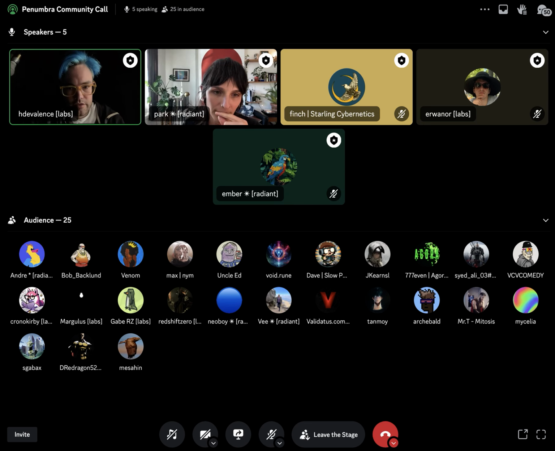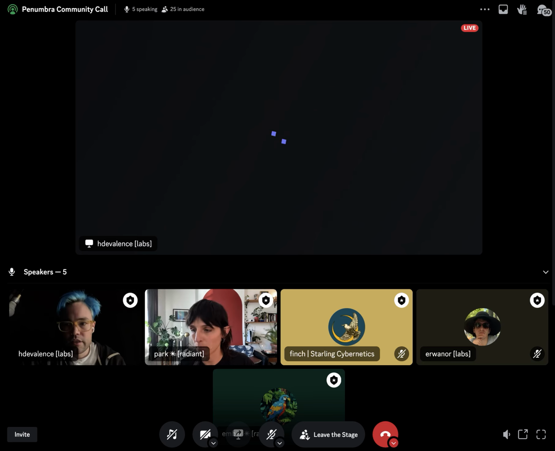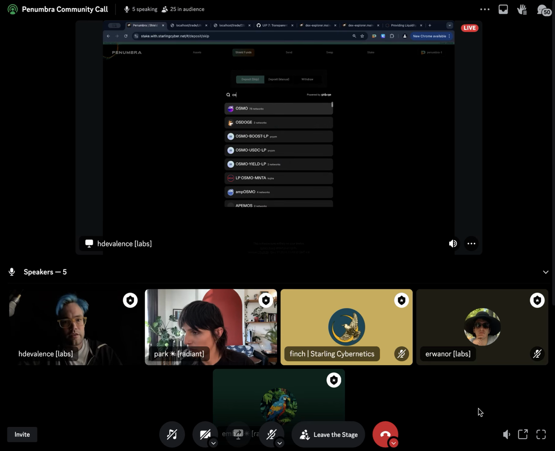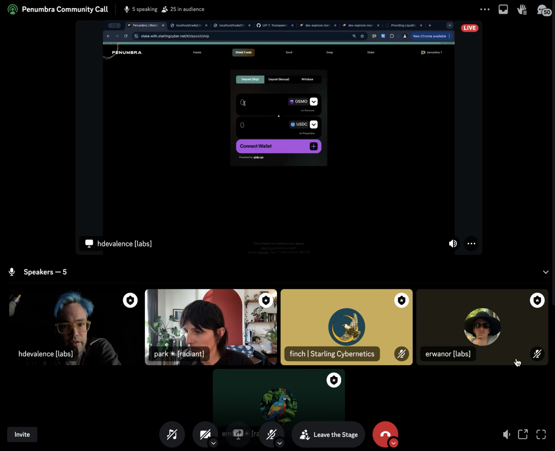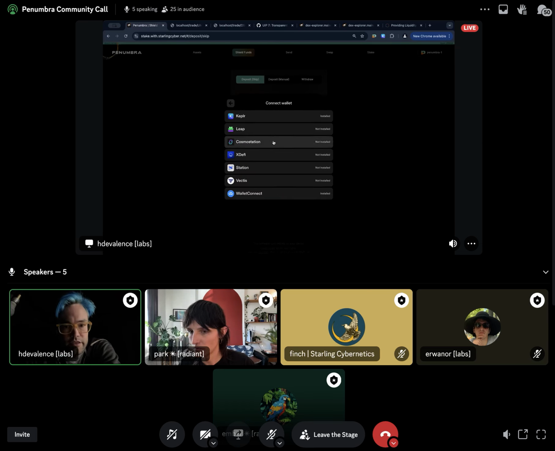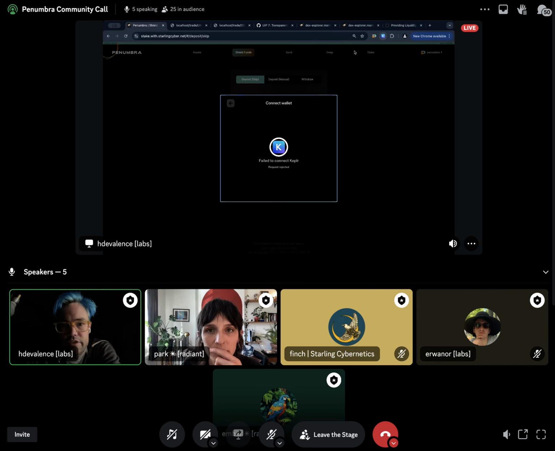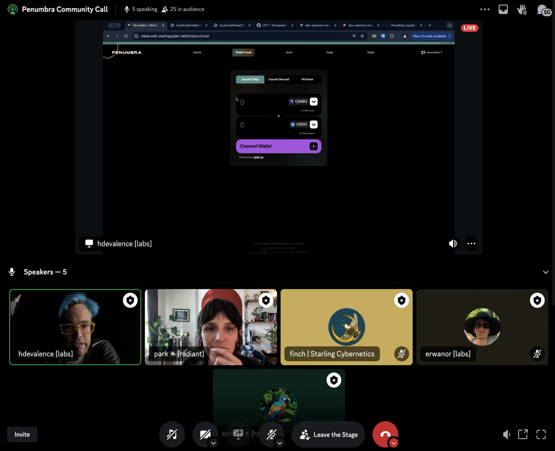There is one other update worth sharing, which is that there's a new feature that should be live in the Penumbra front ends: there's now an integrated Skip deposit widget. I don't know if I can get the demo to work on the call, but there's an integrated Skip deposit widget that's now part of the normal Penumbra front end.